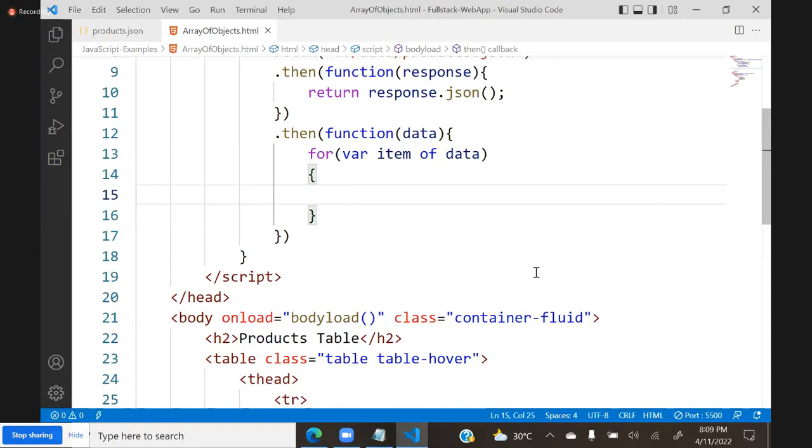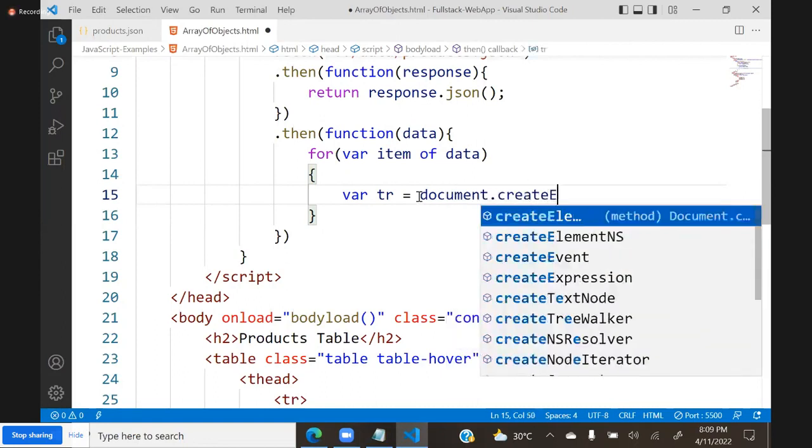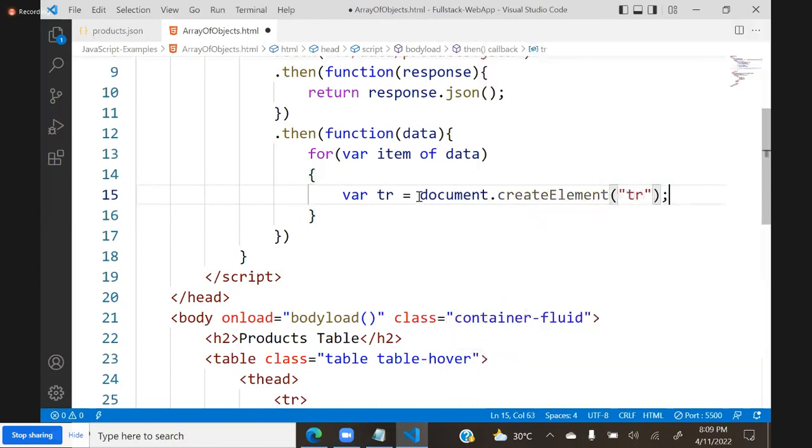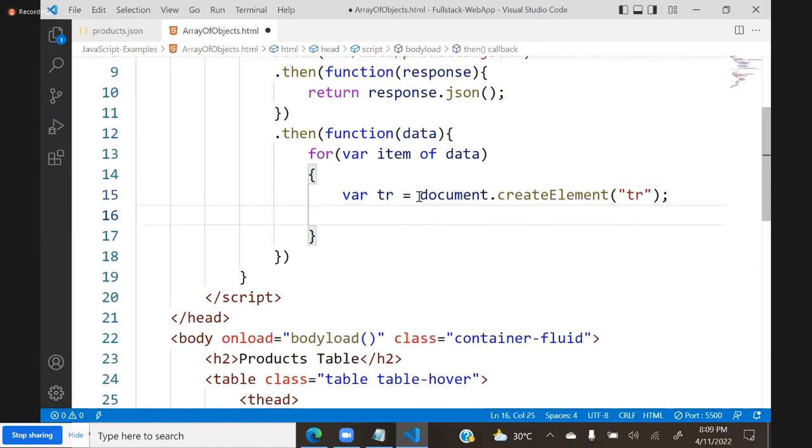First, we need to print these three details in three cells. In a table, if I have to print, we need to print in three cells. Cells you cannot directly add into a table. First, we have to create a row, where tr is equal to document.createElement tr, row created. How many cells do we need? Three cells. One cell for name, another cell for price, another cell for photo.